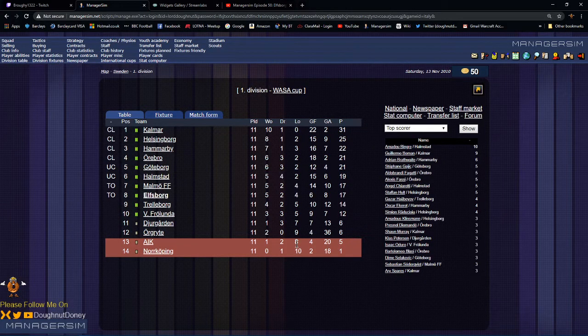So let's do an update of what's been going on since the last episode. We'll concentrate on the league first, and then a brief description of how my Elfsborg side are getting on, because remember that the series was originally about my Elfsborg side. I haven't got more than one side. So how's the league looking?